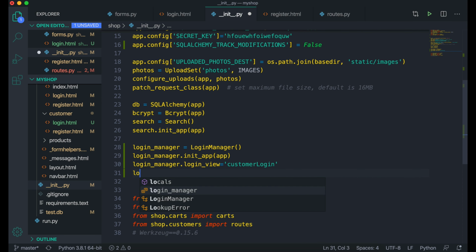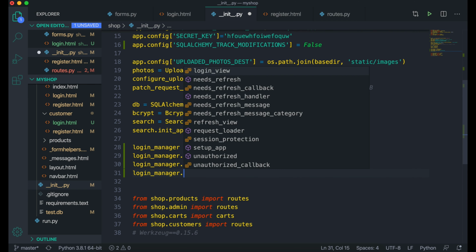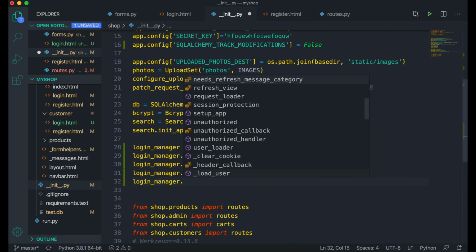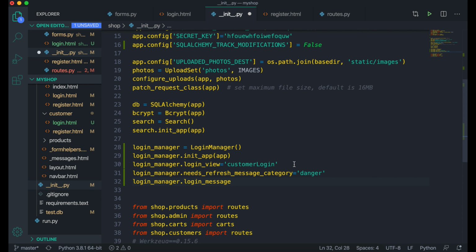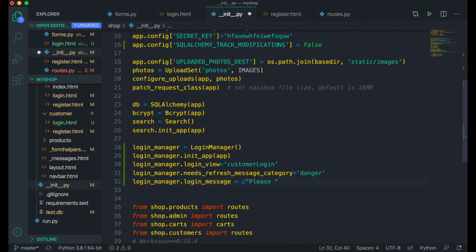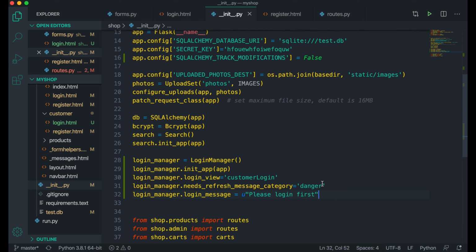Then will be login manager dot login message category. Here the category will be danger. This should be red. And last thing here, we will send the user a message that will be login manager dot login message. This will be equal to, I'll write here, please login first. So from here we are done.